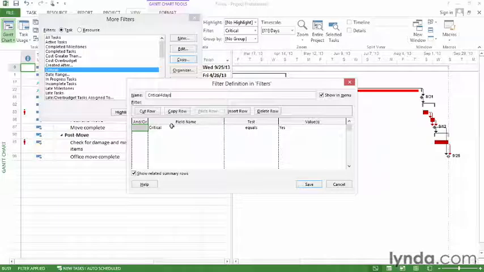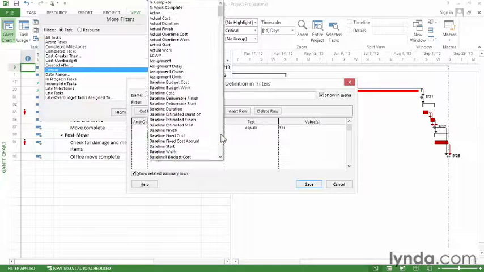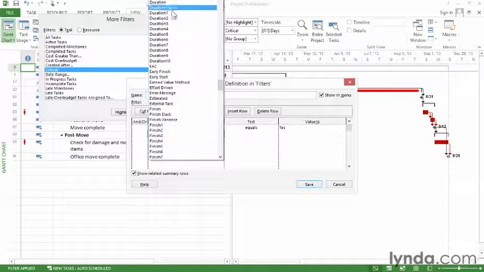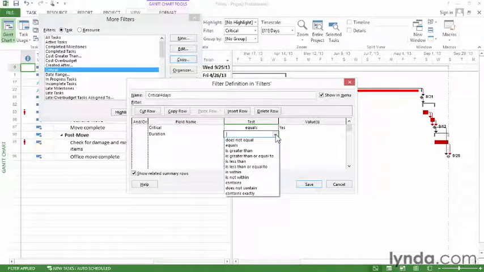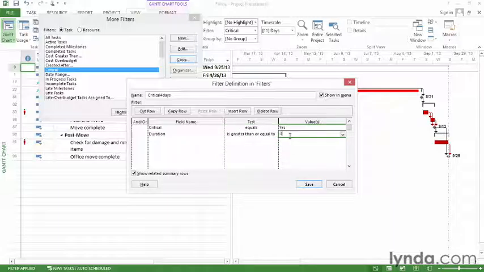Now you can see because we copied a filter, we already have the first filter test in place. So all we really have to do is duration. So in the field name cell, click that, click the down arrow, find the duration field and add it to the field name. In the test cell, we want that to be is greater than or equal to. And in the value cell, we want it to be 4 days. So we put in 4 days.